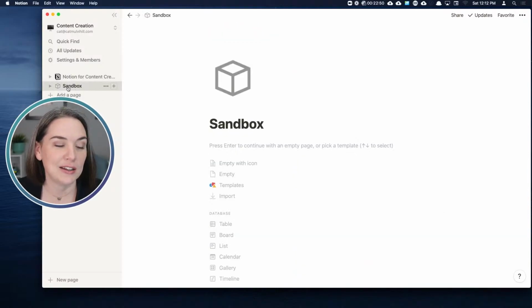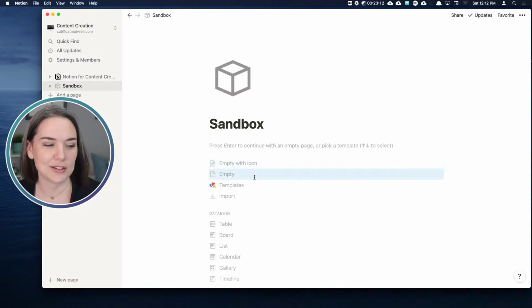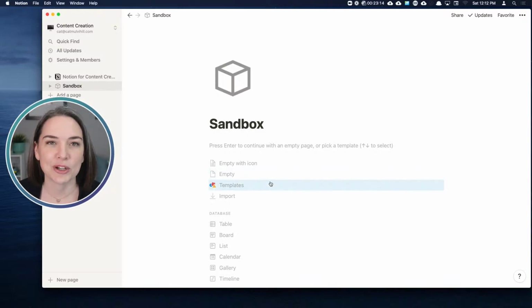And then I just created a page called Sandbox, which I highly recommend if you are new to Notion, even if you're not new. This is not my idea. This is from other Notion experts who've gone before me. But having a sandbox where you can play, just try an idea, create a template, try different properties, try different text options, etc. So having a sandbox is a really good idea.